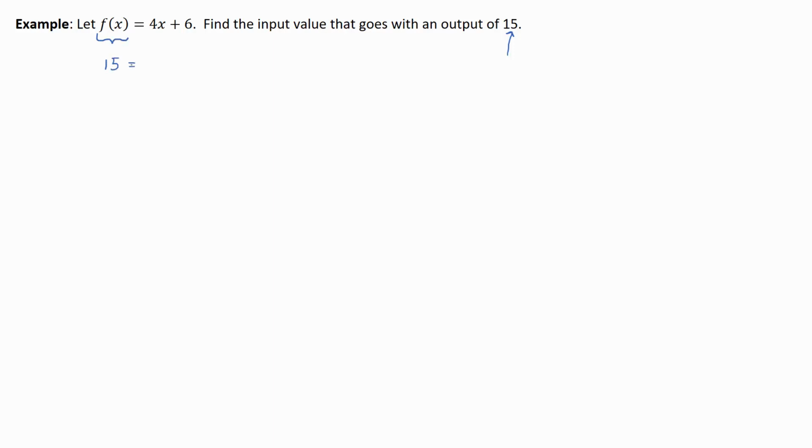And then the idea is you solve the equation. So 15 equals 4x plus 6. If you want to work it from the other way around, that's fine. 4x plus 6 equals 15. You can subtract 6 from both sides. If you subtract 6 from both sides, you're going to get 4x equals 9. And you can show that work if you want to. I'm not going to do that here. You get 4x equals 9, and then divide both sides by 4. You get x equals 9/4.